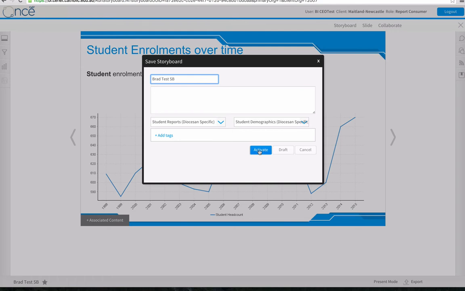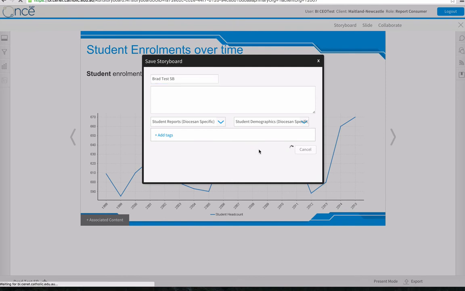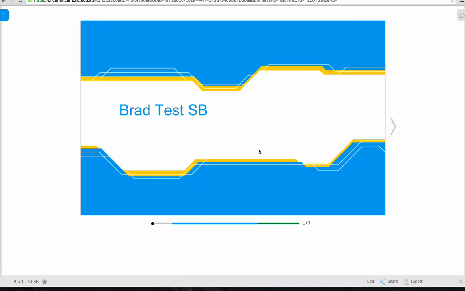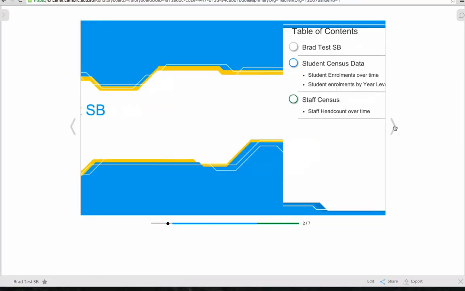Or this storyboard. The other thing to make note of is that security would apply to all users of this. So for example, if you can see all the schools within your diocese and you wanted to share this storyboard with someone at a particular school, they would only see data for their particular school. So what we're going to do is just activate that one, and away we go. We've got our storyboard.